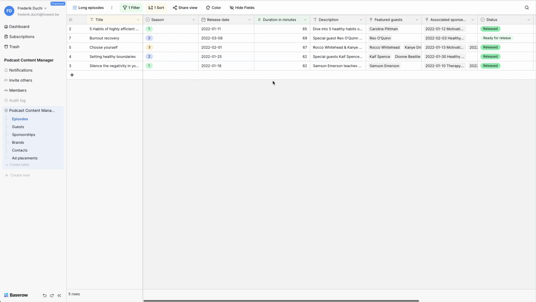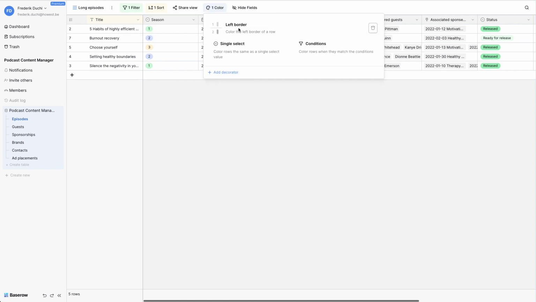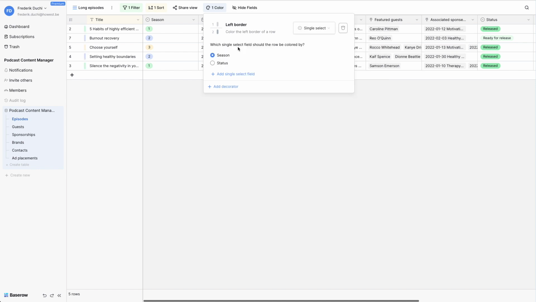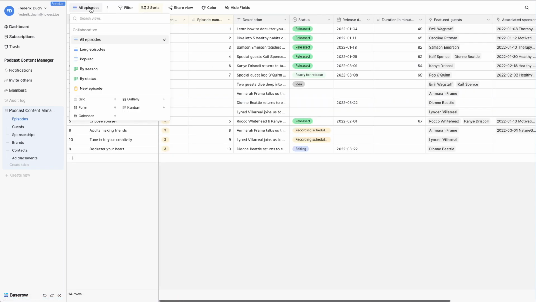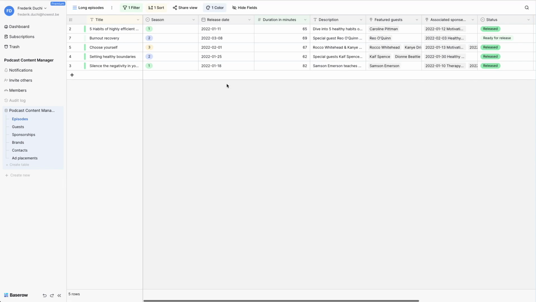With the use of colors, you can mark certain records to stand out. Both the left border and the background can get a color based on either a single select field or a condition. Unlike the manipulation of records, actions like sorting, filtering and coloring rows are specific for the current view and will not affect any other views of your table.